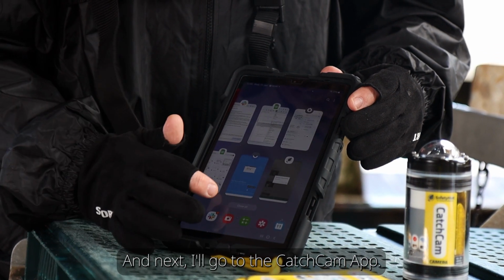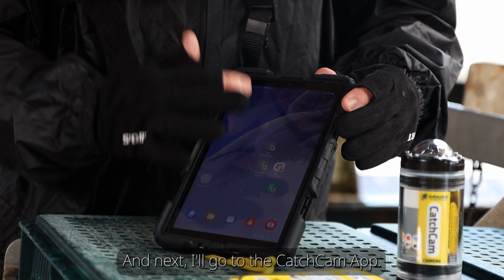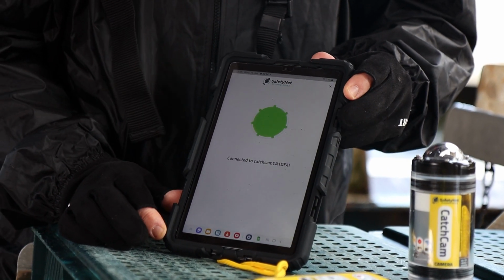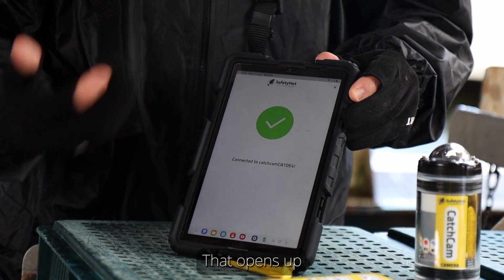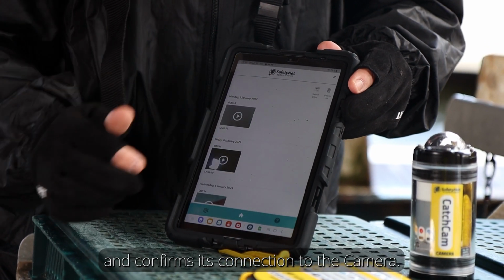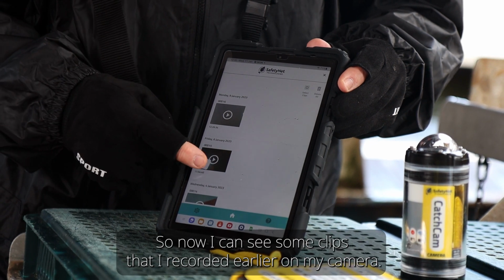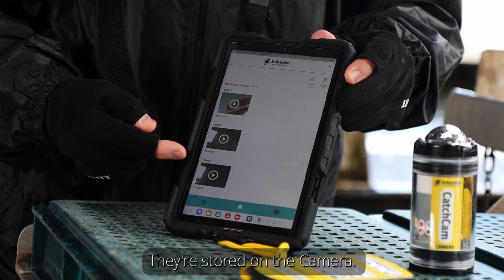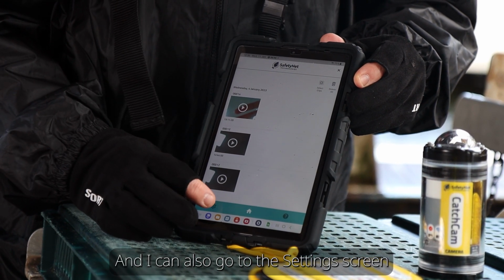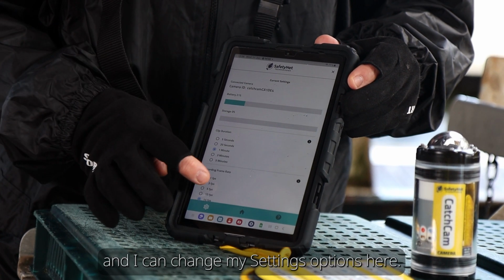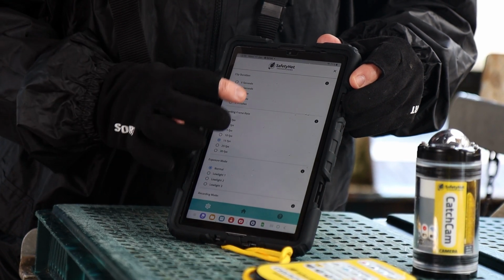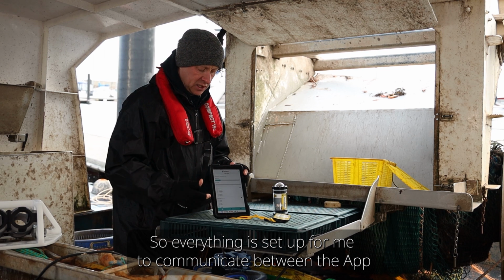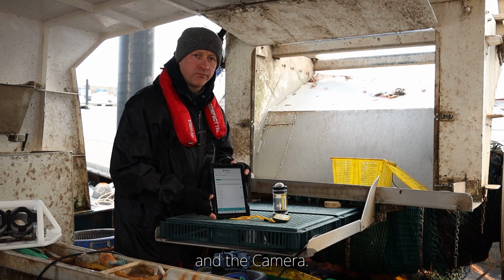And next, I'll go to the CatchCam app. That opens up and confirms its connection to the camera. So now I can see some clips that I recorded earlier on my camera. They're stored on the camera, and I can also go to the settings screen and I can change my settings options here. So everything is set up for me to communicate between the app and the camera.